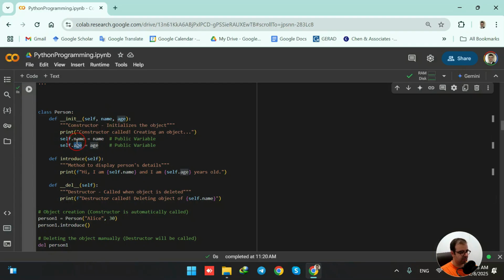In order to assign some value to them, we use self.name and self.age, and these arguments that are passed when we are creating an object and the constructor is automatically called, these two values are going to be assigned to self.name and self.age. So let me review it one more time.